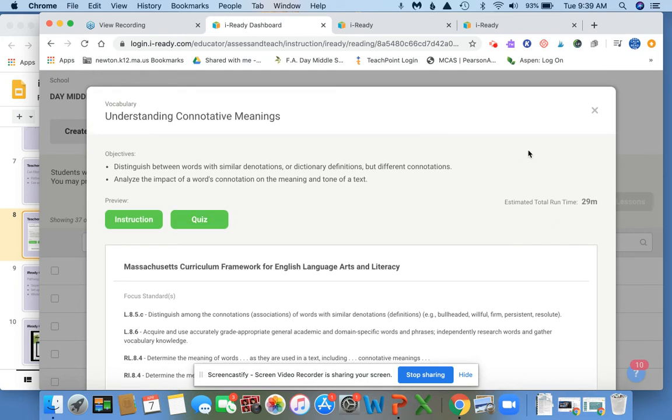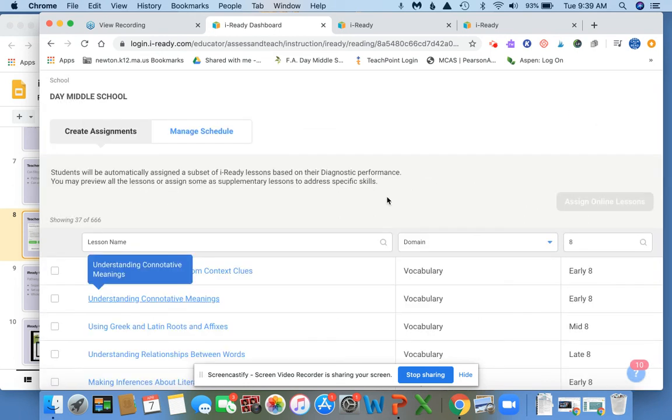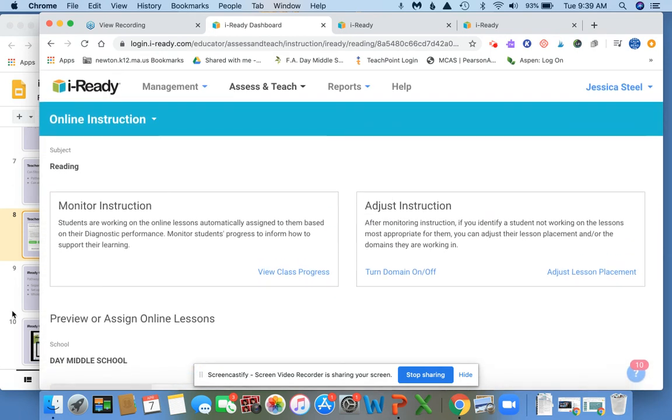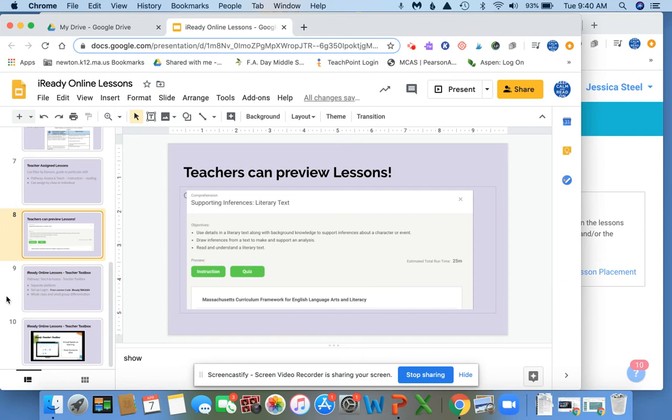So that's a pretty cool feature. For me, it also gives me ideas of different lessons I could try with students or different ways of thinking about targeting a specific skill with a student. So that's a little bit about online iReady lessons and specifically when teachers assign them.